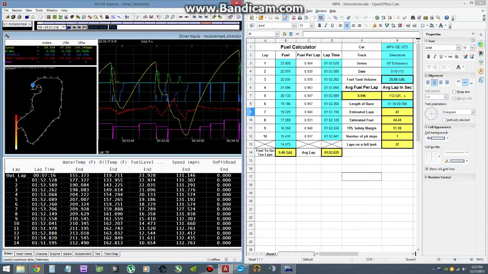Now these two cells, average fuel per lap and average lap in seconds, are automatically calculated. This takes the average of the amount of fuel we use each lap, and this converts our average lap from minutes and seconds into just seconds. In this blue cell, you put in the length of race, and our GT Endurance Series here at CMS runs 1 hour 30 minutes, 90 minutes, so we punch that in. If you ever run a shorter or longer race, you can punch that in, and so on.